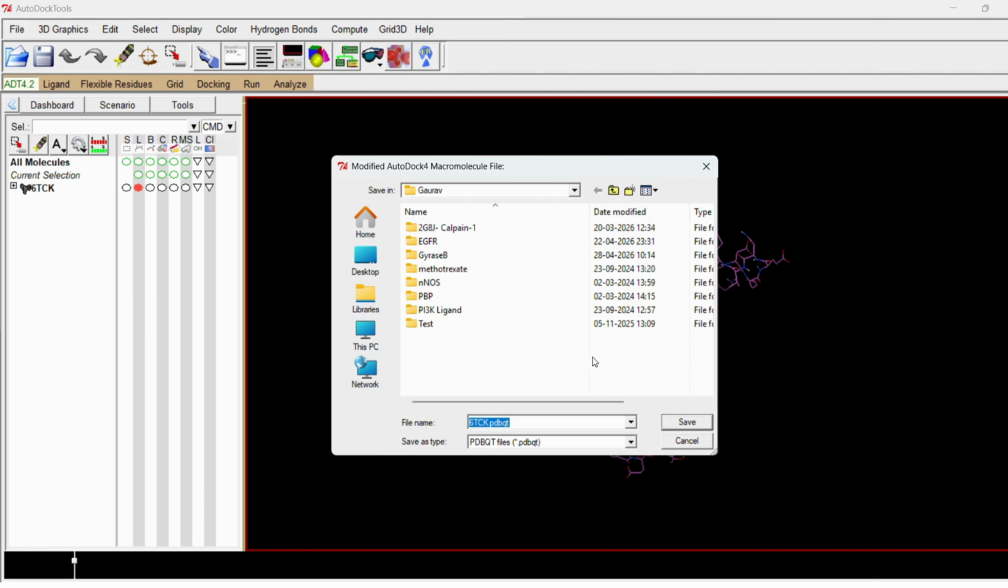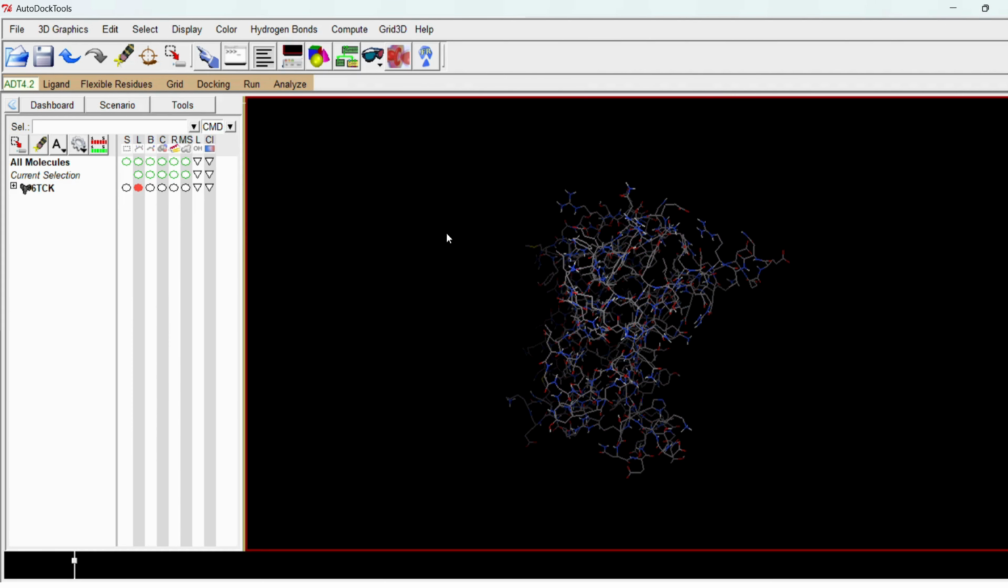While saving, make sure to manually type the file extension, pdbqt, at the end of the file name before clicking Save. Save the file inside your working folder. Your target protein is now ready for grid box generation in molecular docking analysis.